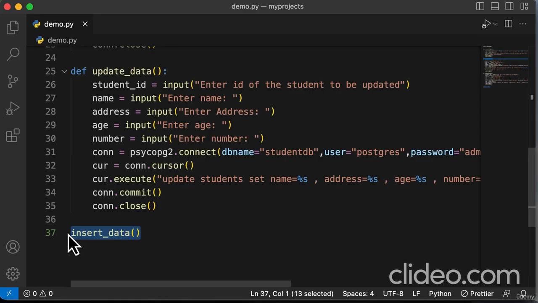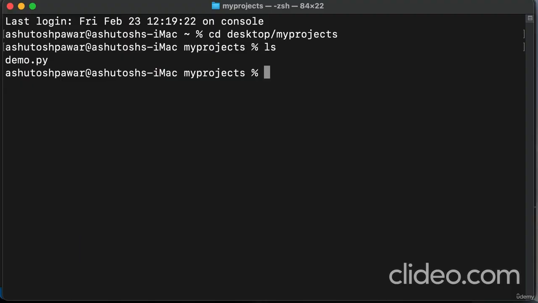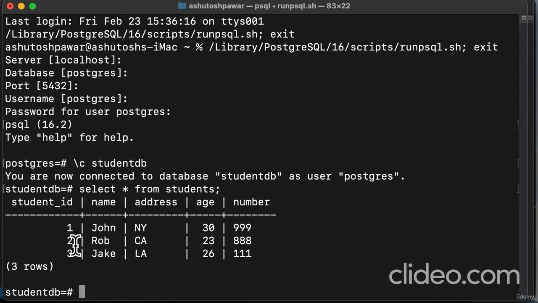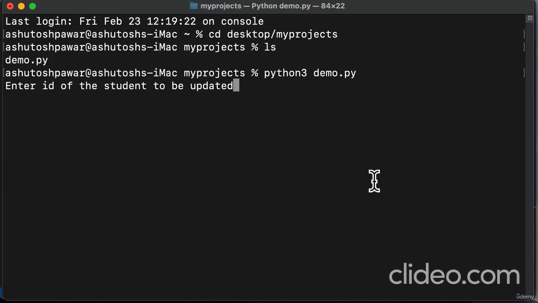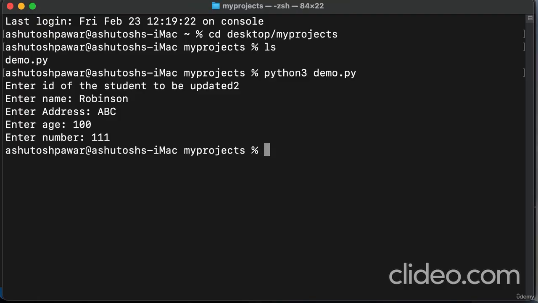So I'll open up the terminal here. Over here, I'll go ahead and call the update data function. If I go back to the terminal here and run this code, python3 demo.py, it's going to ask me for the ID of the student to be updated. Here we actually want to update the data for Rob, and Rob's student ID is 2. So over here I would say 2. Let's change the name of Rob to Robinson. Let's say his address is ABC. Let's say the age is 100, just to make it notable. And then the number is, let's say, 111. If I hit enter, now the data is updated.